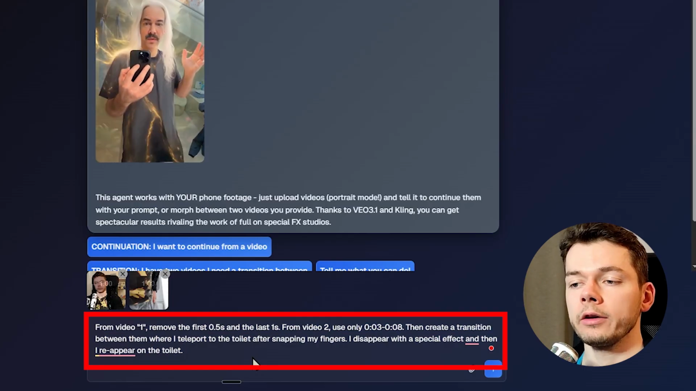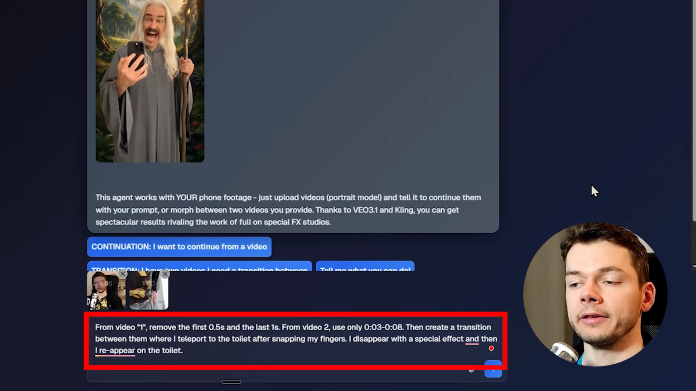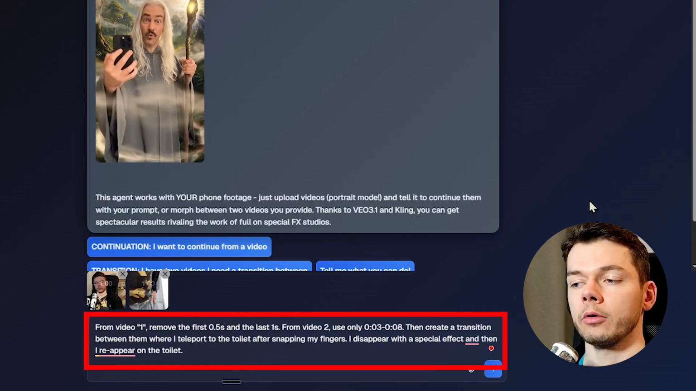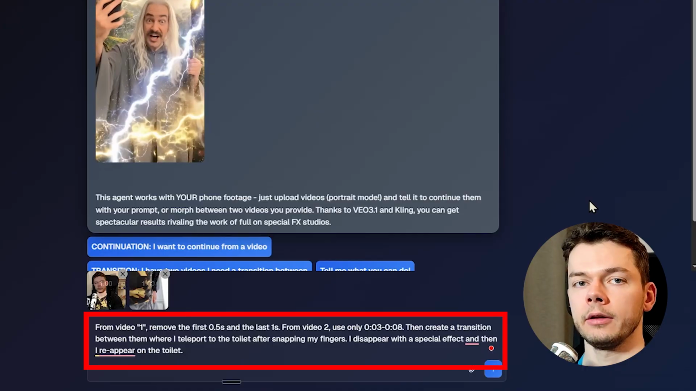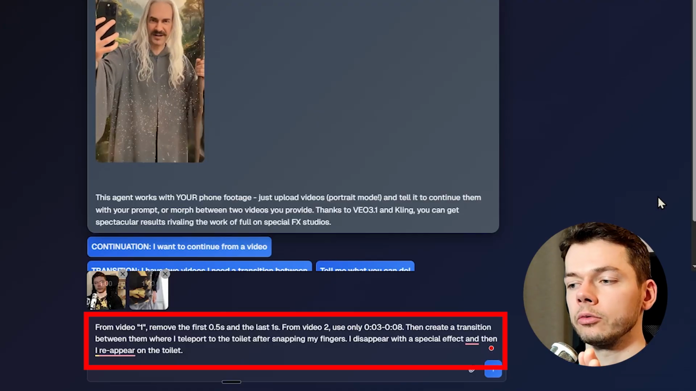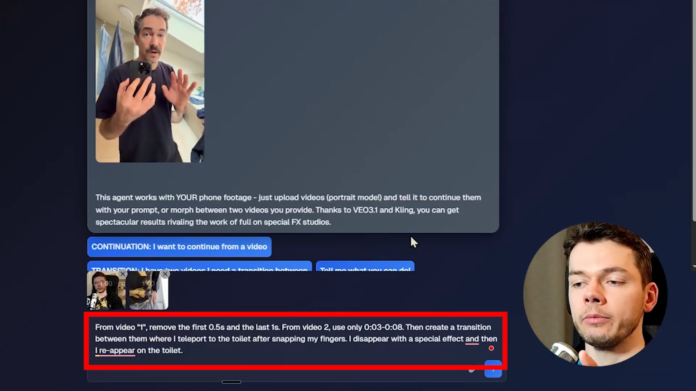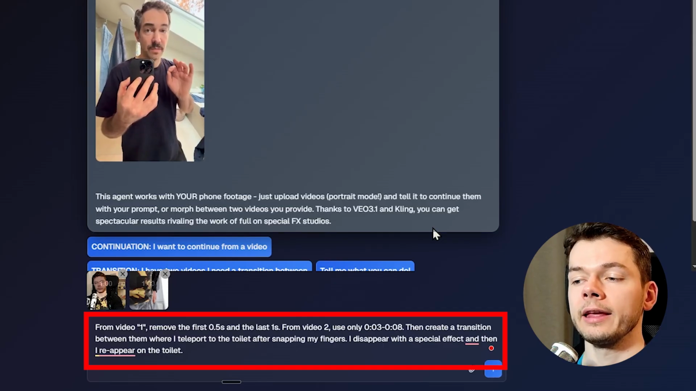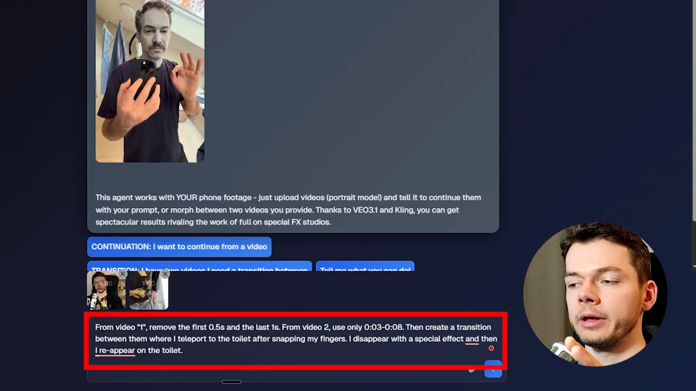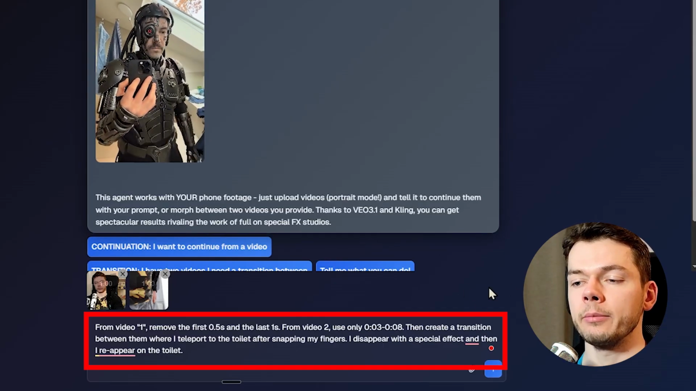From video 1, remove the first half second and the last second. From video 2, use only from second 3 till 8, because remember our videos are a bit too long. Then create a transition between them where I teleport to the toilet after snapping my fingers. I disappear with a special effect and then I reappear on the toilet.